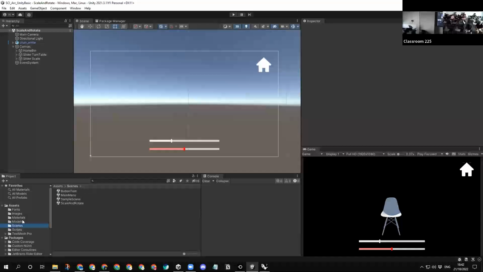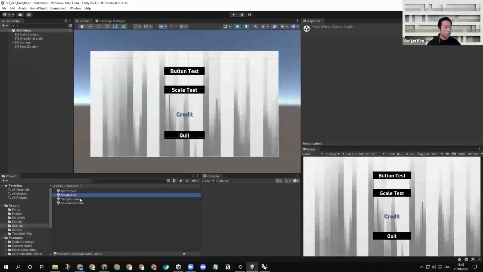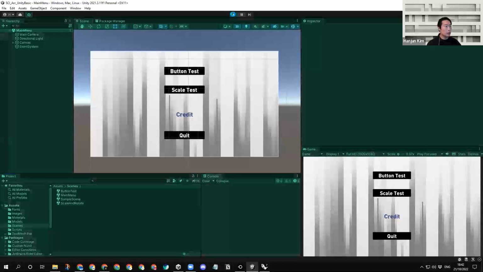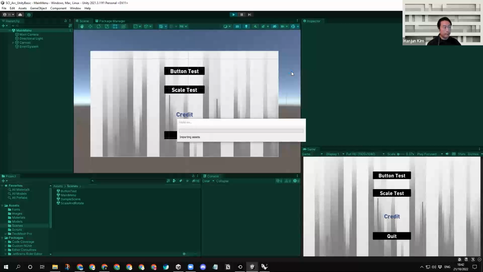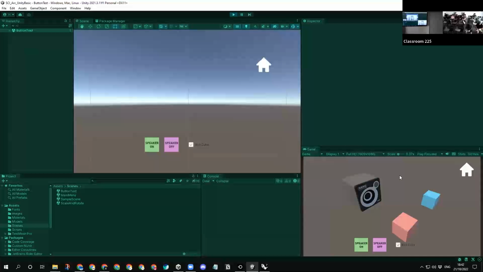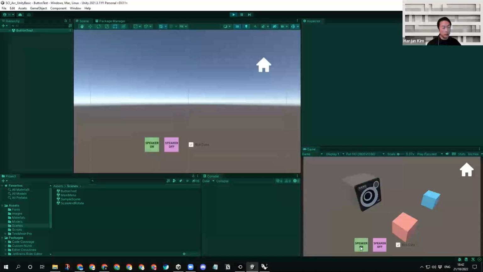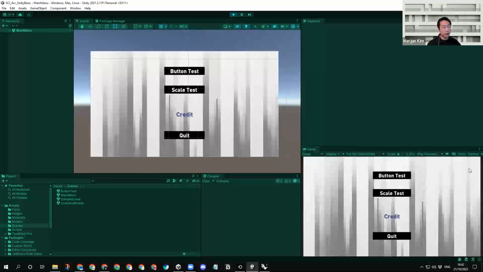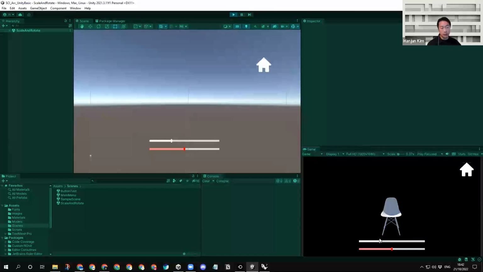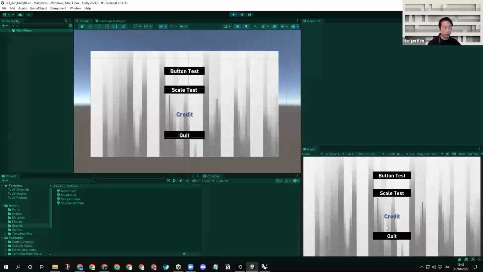Let's go back to our original scene, main menu. So I'm going to run it. And when you click the button test, you will see this here, and then speaker off, on, LED cube, everything works. And if I click the home button, it goes back to this menu. And then when I click the scale test, it has this scene, and everything's working. And if I press the home button, it's going to go back to the menu.